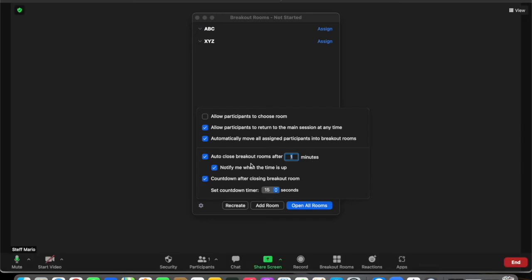Okay, so here also there is notify me when the time is up. So then only you will get that notification. So it's always good to enable this option as well. So you will get a notification when the time is up.